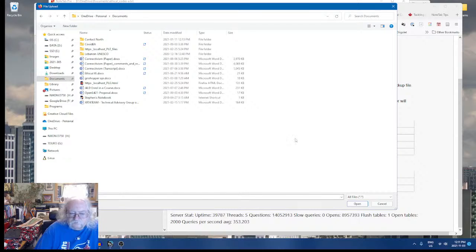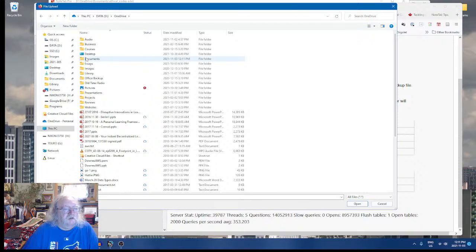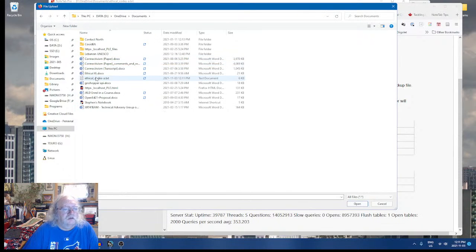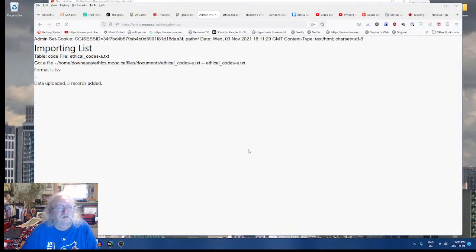All right. Okay, so data D, OneDrive, documents. There it is. All right. Open. Now let's see how this works. Import. Imported list. 5 records added.